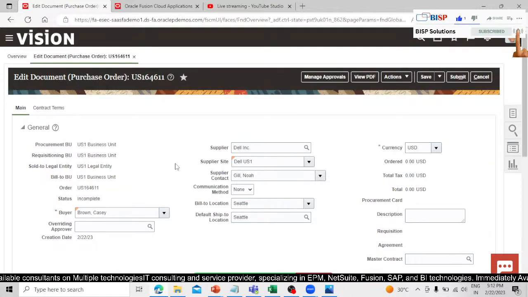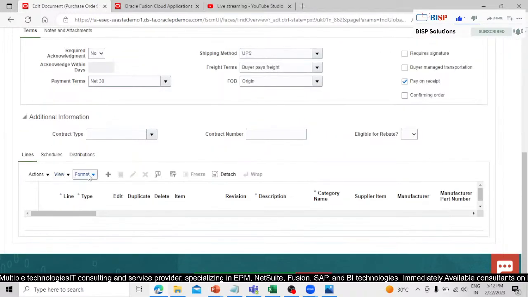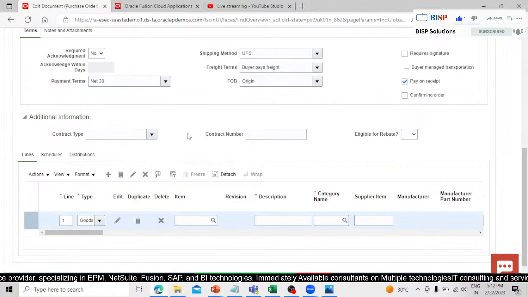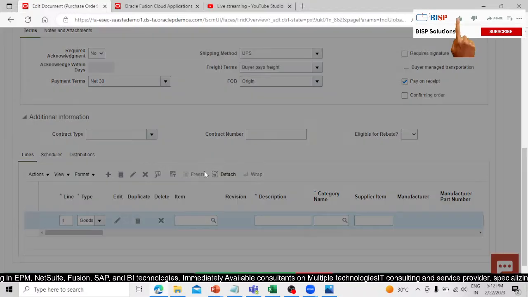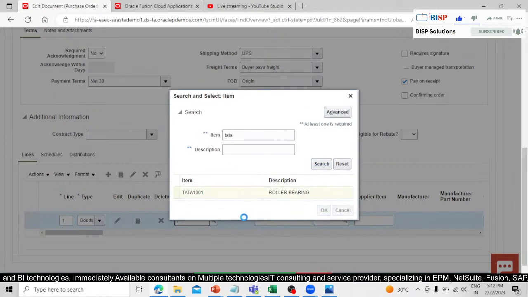So this is our information. Now let's click on this add row so that a transaction line is added, and we can add the item information and the quantity information. Let's search for our item Tata 1001, and we have the on hand quantity. You can see how much on hand quantity is available below.